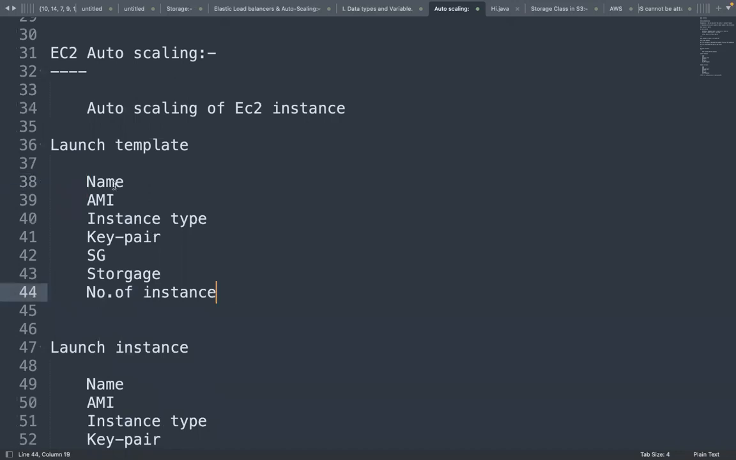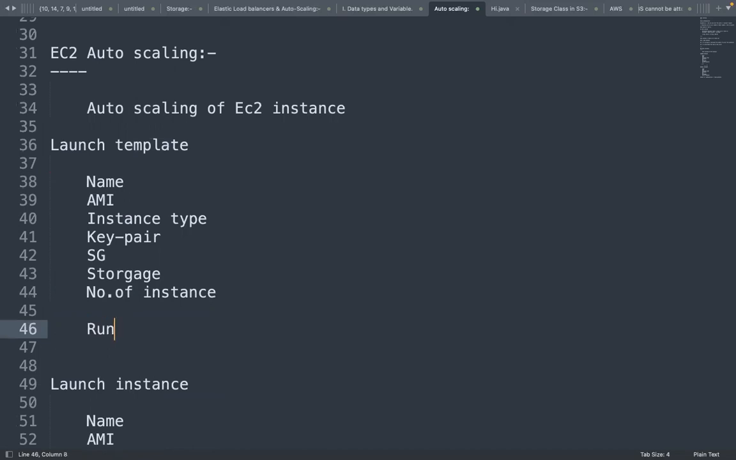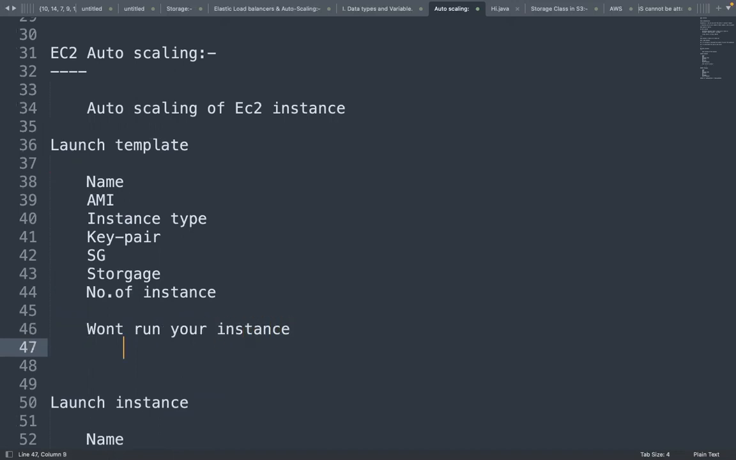Now, when you click on launch template, it will not run your instance. Remember, it won't run your instance. Instead, what it will do? Basically, it will create a template. That's it. It will create one template saying that I am going to run your EC2 instance, and that instance should have this property.